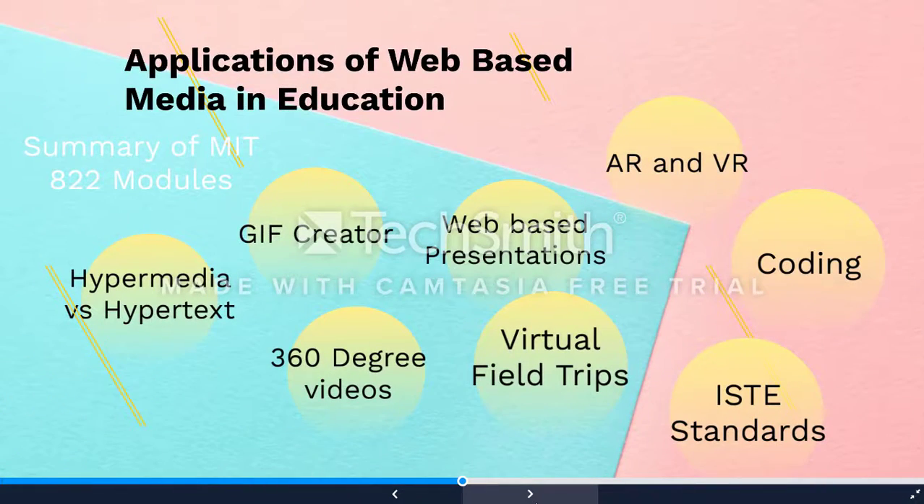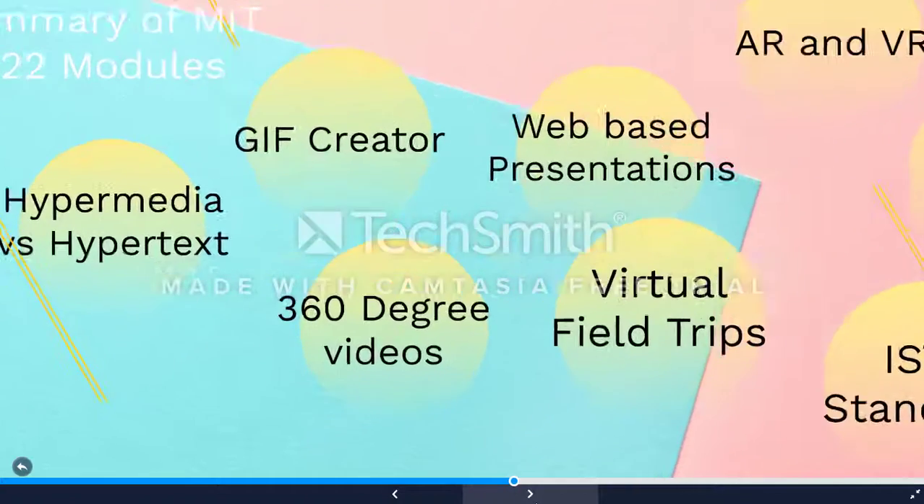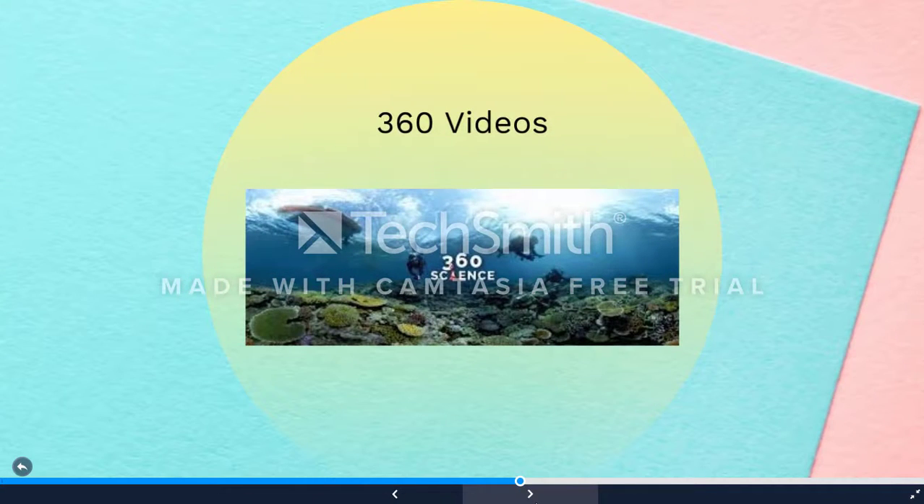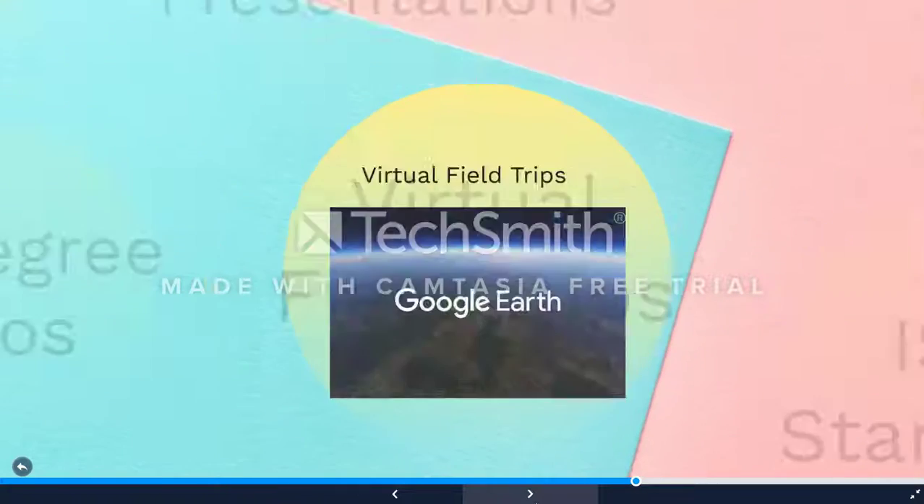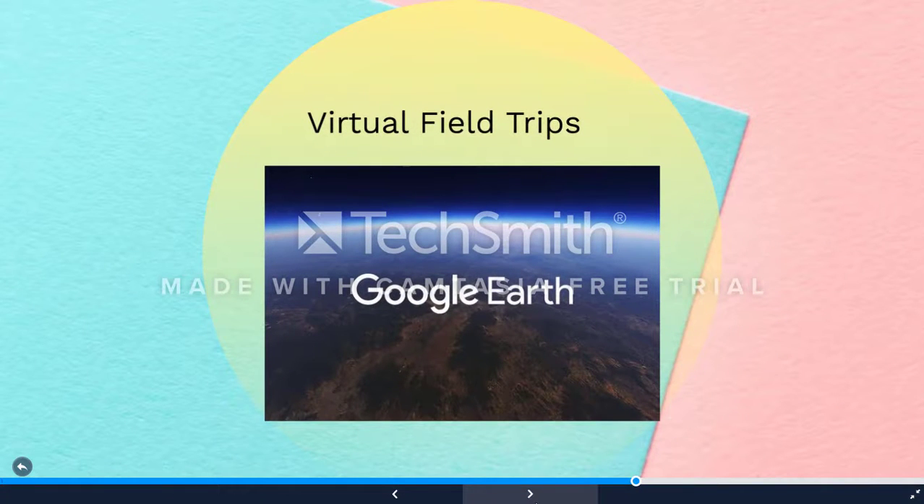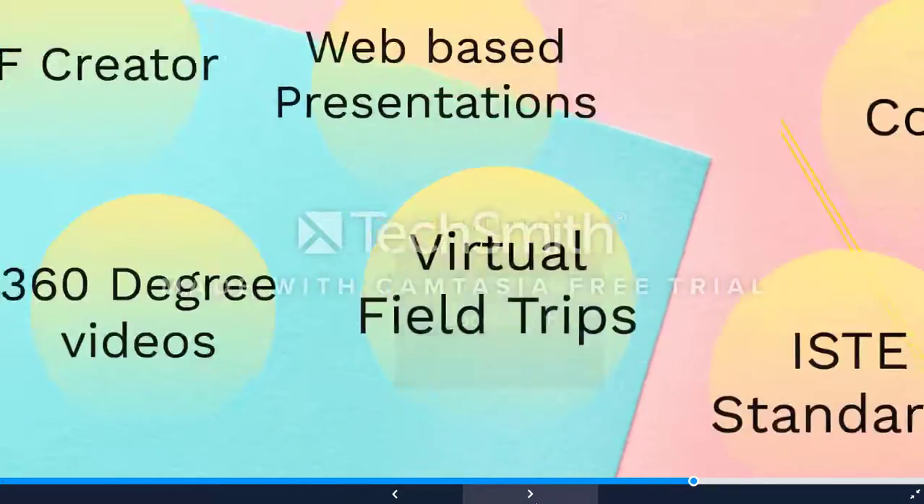Other things that I really want to touch base on are 3D videos. You can find 3D videos and they're very helpful if you want to show your students a specific place. This is an example of underneath the ocean. Another very helpful thing is taking your students on virtual field trips, and you can incorporate that into your curriculum using Google Earth.